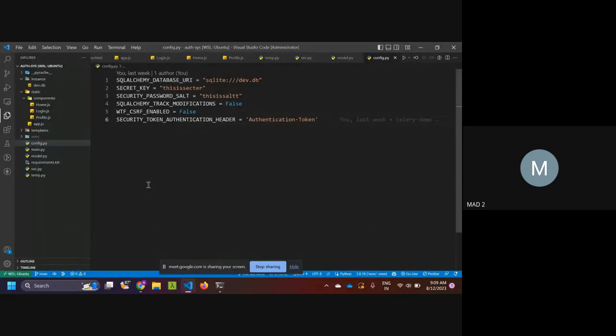We created an authentication system. So let's go through the system which we created last time. This is the config file. Inside the config file, we have a bunch of configurations. The first one is the SQLAlchemy database URI. This is how your application knows which database you are using, and this is the secret key. The secret key is essential for encrypting the session cookie. Whenever you are using the session, you'll have to use the secret key, and the security password salt is used to encrypt the password.